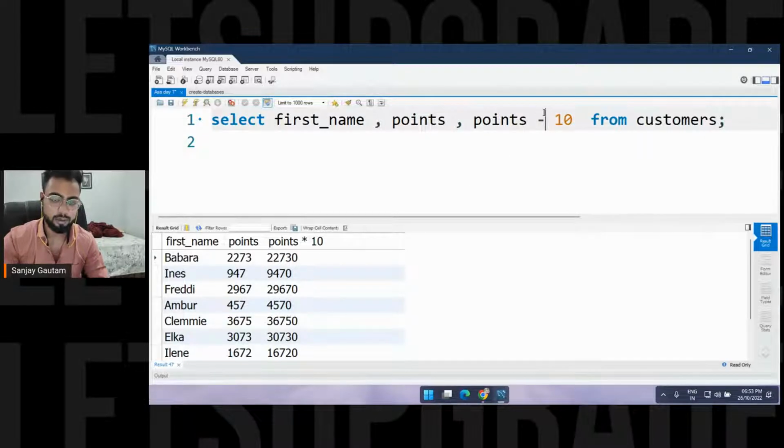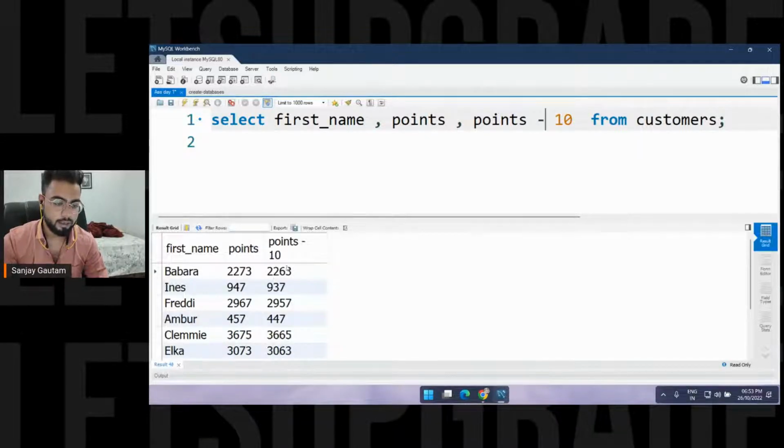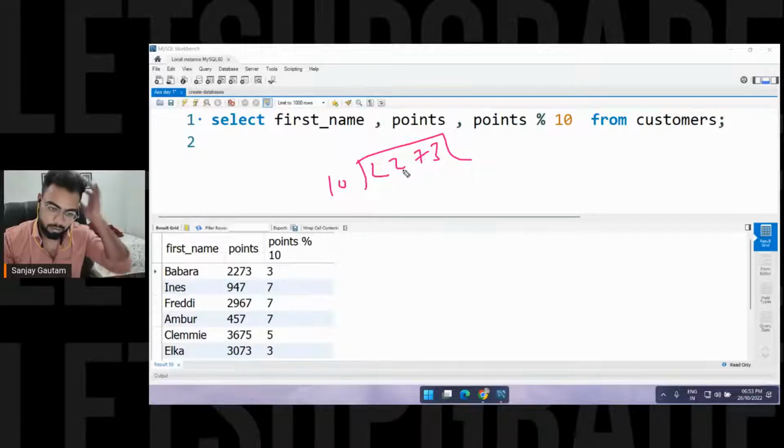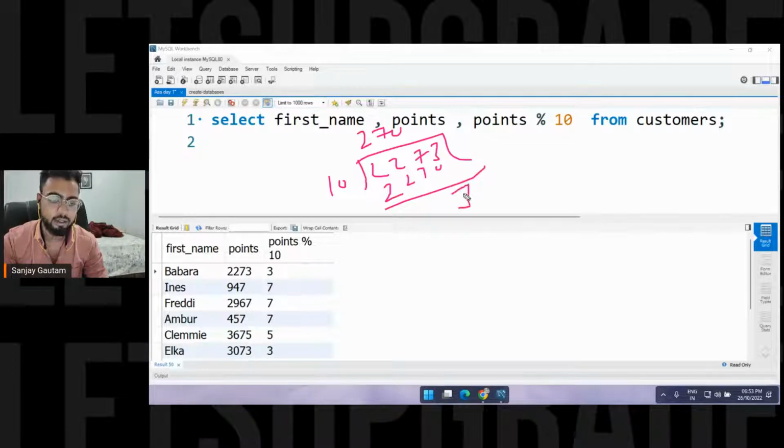Similarly, you can do the subtraction. See, I'm getting the subtracted value from 10. You can do the division as well. See, I'm getting the divided value, and I think you can also go with this modulo. With this you will get the remainders. So if you want to get the remainder, if you divide 2273 by 10, what will be the remainder? Like I'm not really good with my maths, but I think 2270, and the remainder will be 3 here.